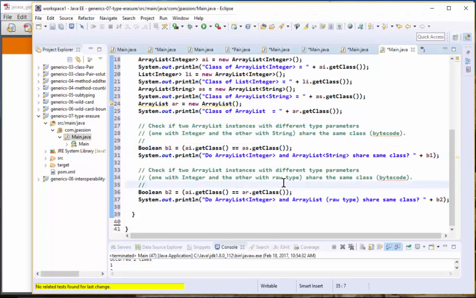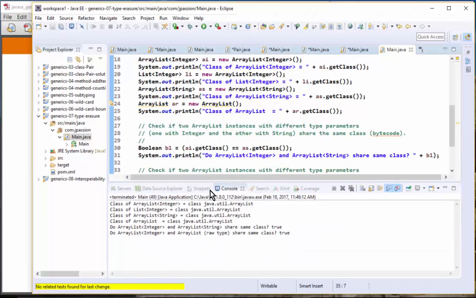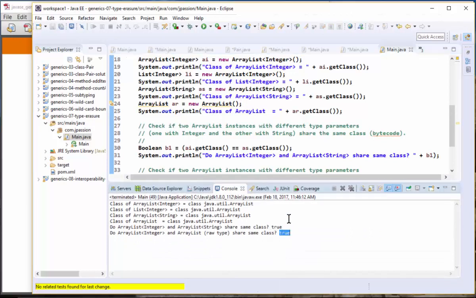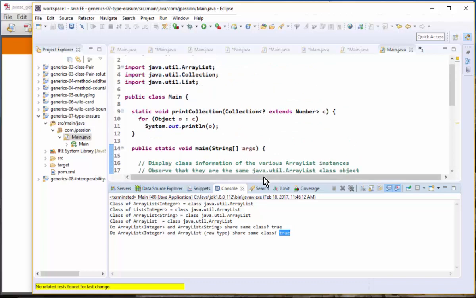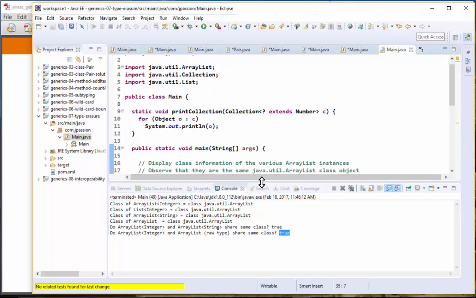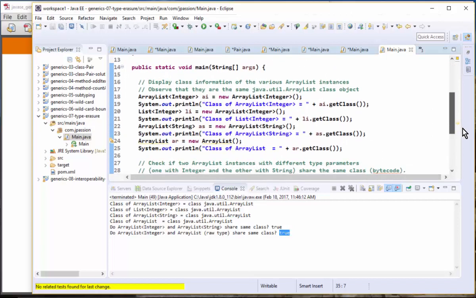So let's run this. It should actually return true and true at the end. All right, so that is basically this exercise. There is nothing much to do in this exercise. I just run the code and see it's behaving as expected.